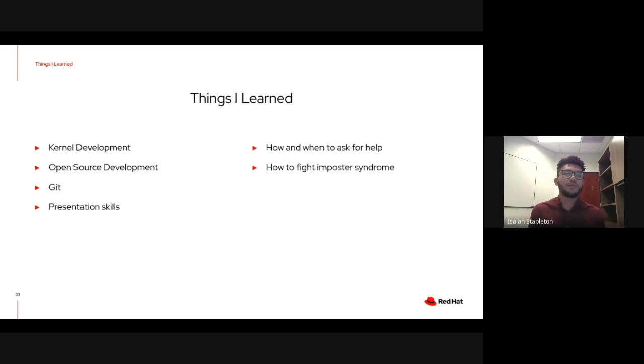I also learned a lot about open source development, not only from my project itself being open source, but also from all the other interns who have been working on open source projects, talking about what they have learned in open source and about open source development.